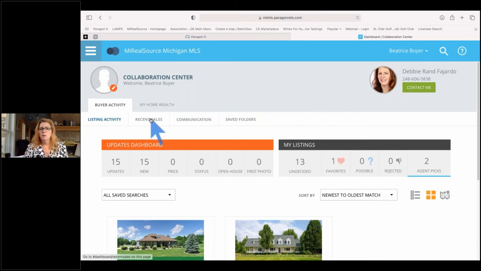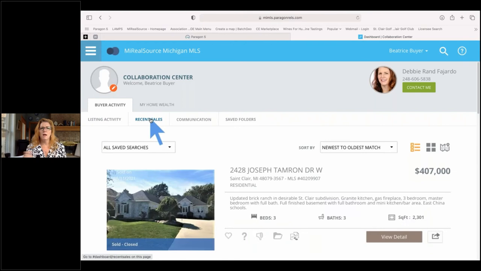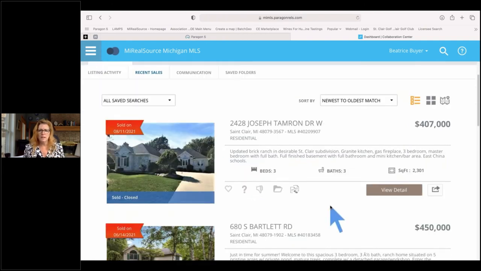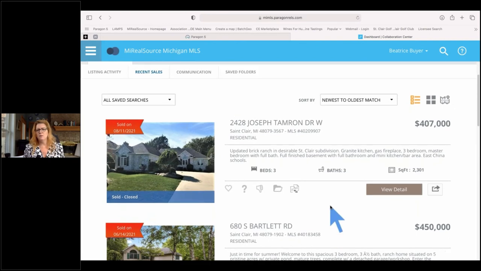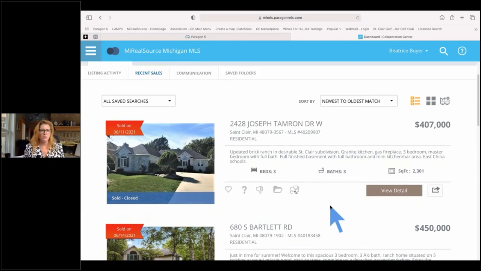There are also recent sales in the area. Now, I know a lot of agents have said, oh my gosh, that's my job. You know, agents have access to this information everywhere. They do. So what you want to make sure to do is to give your client all the information and be able to talk about it with your clients. So they can go in here and see that this one's a little bigger, a little smaller, or whatever.